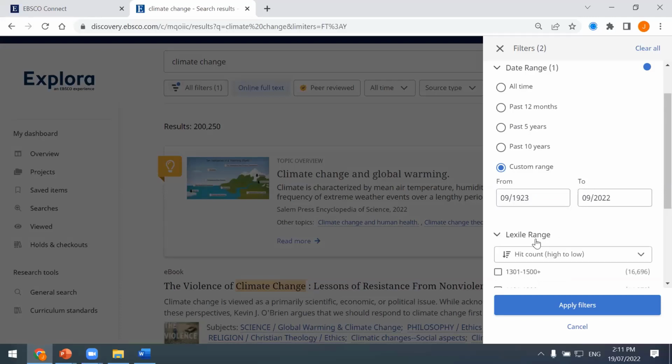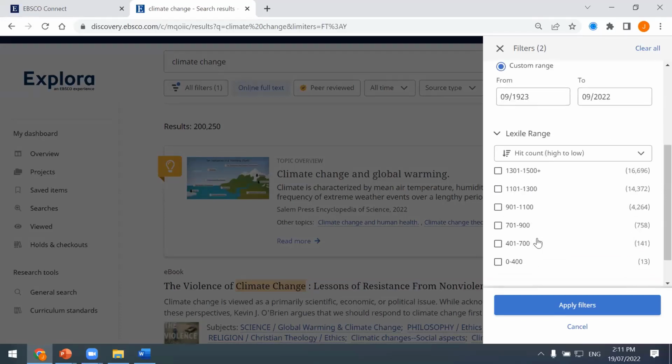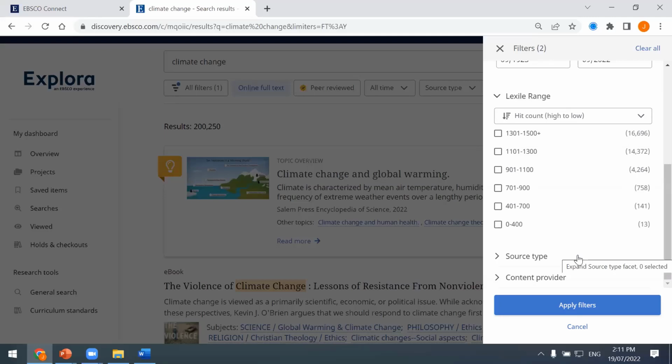I also have my Lexile ranges. So you would be familiar with this as well if you've used Explora in the past. So the Lexile reading level range is an international standard that can assist with recommending appropriate articles and content to different age groups and grade levels. So I can also limit accordingly to Lexile range.